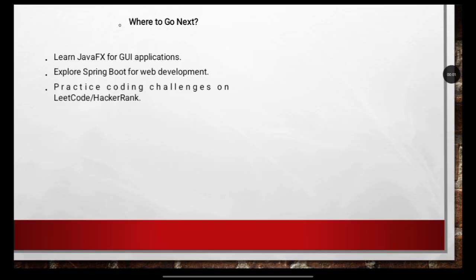So here in this particular slide, we will be discussing where to go next. First of all, we need to go through the slide carefully. Learn JavaFX for GUI applications. Explore Spring Boot for web development. Practice coding challenges on LeetCode and HackerRank.